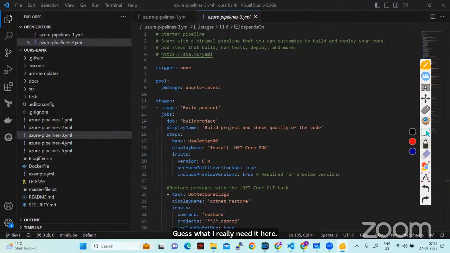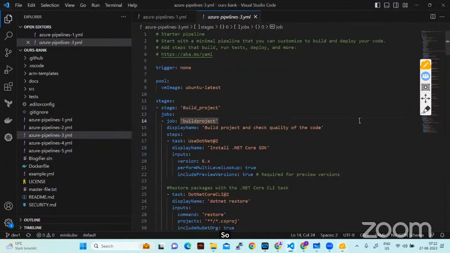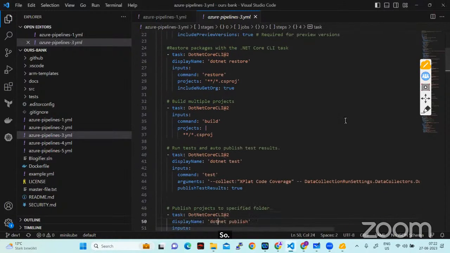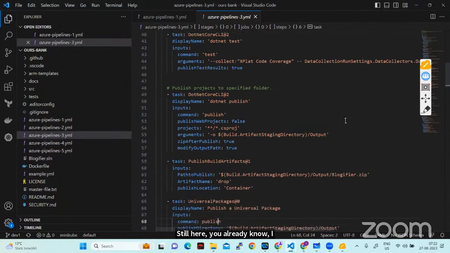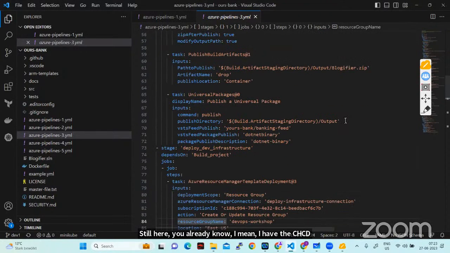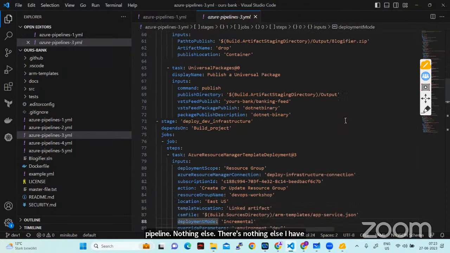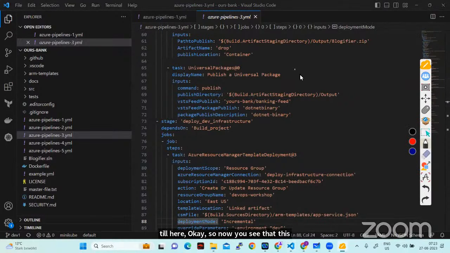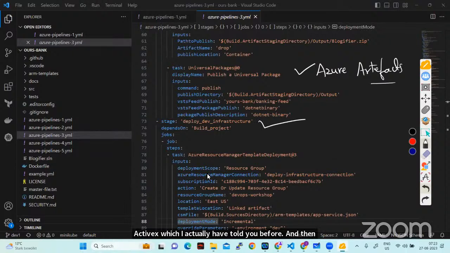Till here, you already know, I have the CI/CD pipeline, nothing else. Now you see that this particular task will push the binary into Azure Artifacts, which I have told you before. And then you see, it is deploying the infrastructure.